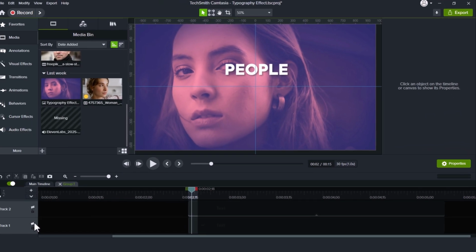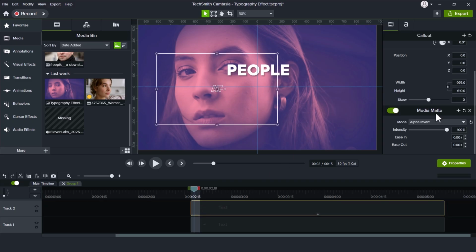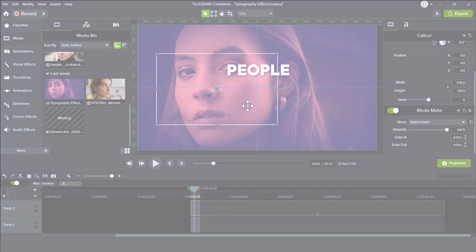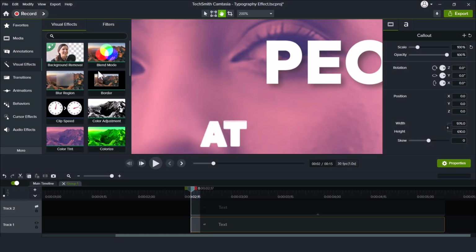The result? It reveals the video or design underneath only where the top text is transparent. It's a great way to achieve a hollow or outline text look with live footage showing through. And this is just one way of doing it.